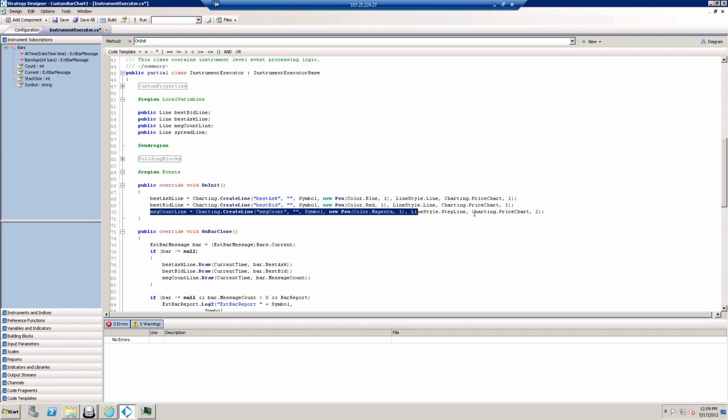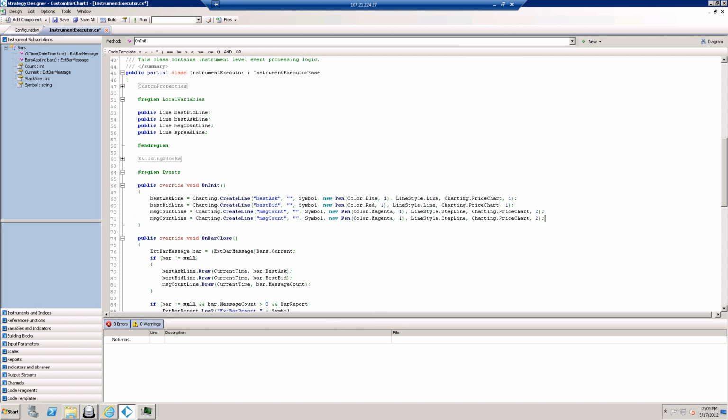I will initialize this line by just simply copying this code and pasting it. Just simply say spread line. I'm initializing the line. Give the name spread. Assign a different color. It can be magenta, or it can be any other color. Let's say it would be blue.